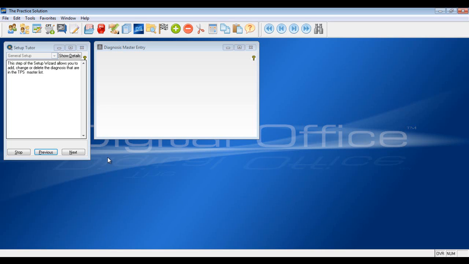Let's get started with the next step, where we add the diagnoses codes to the program. Here we have the diagnosis master entry window on the screen, so go ahead and get started by clicking Next. And here we have the field where we can enter the ICD-9 code. Let's go ahead and remove the placeholder and put our first code in.